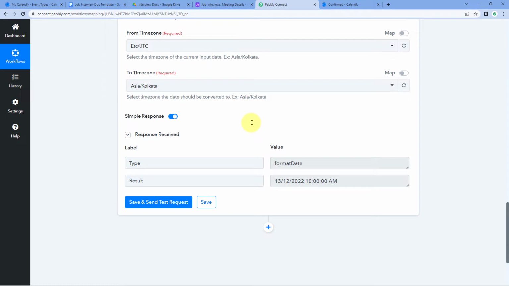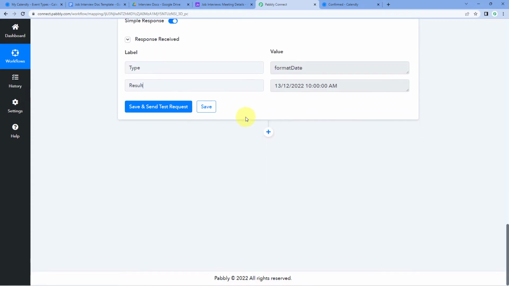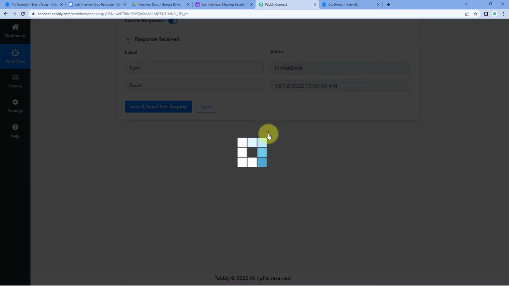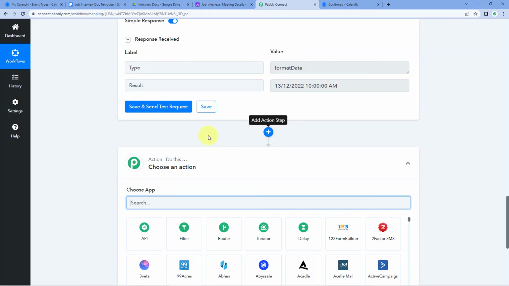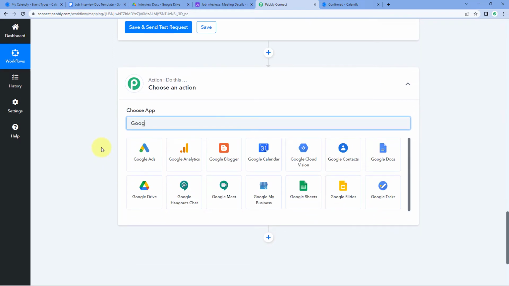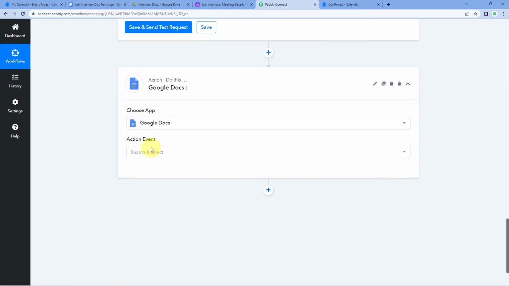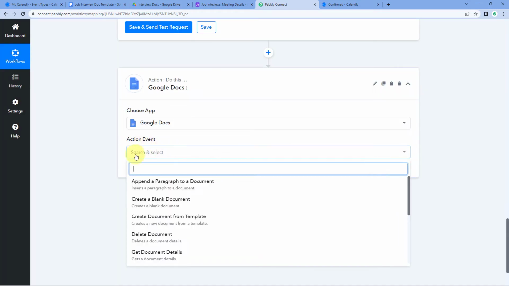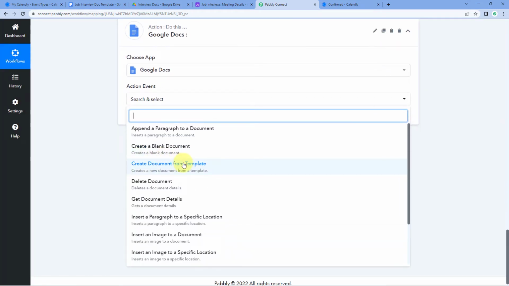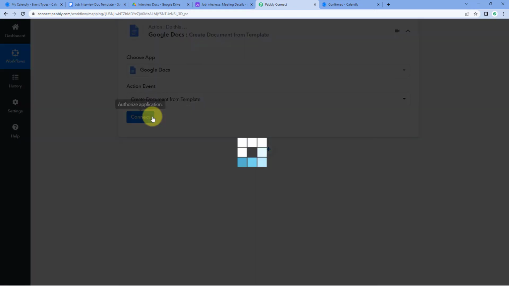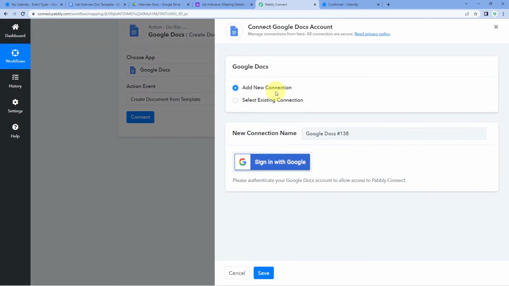Now after this, let's send all of these details to Google Docs so that we can create meeting documents from the template. For that, just scroll down and click on this Add Action Step button. And here in Choose Apps, search for Google Docs. Select Google Docs. Then in Action Event from the drop-down, we have to select the action event as Create Document from Template. Just select it, click on Connect, and select Add New Connection.